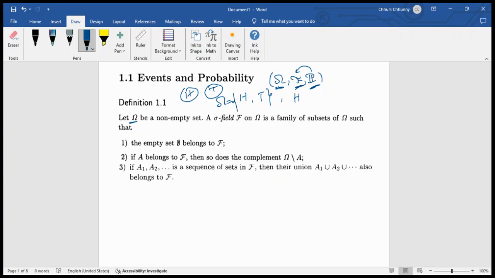Let Omega be a non-empty set. We have to make sure that our sample space is not empty. A sigma field F on Omega is a family of subsets of Omega such that it has to satisfy these three conditions. The first condition is that the empty set has to belong to F. We have to make sure that F contains the empty set.